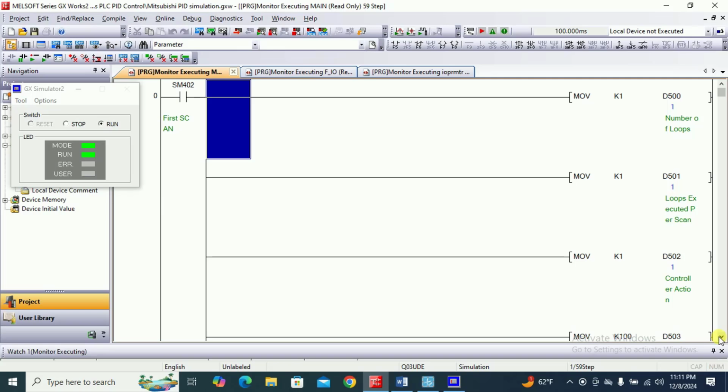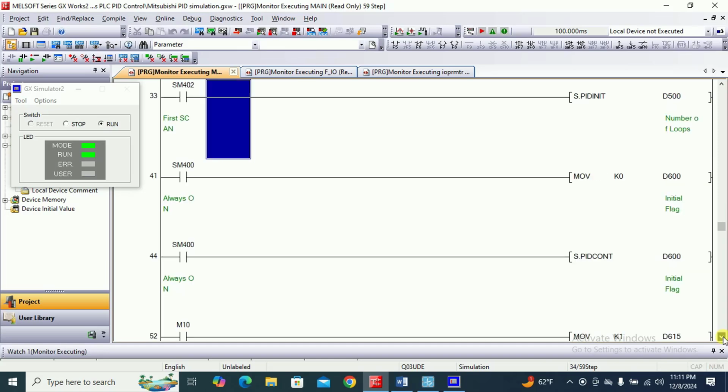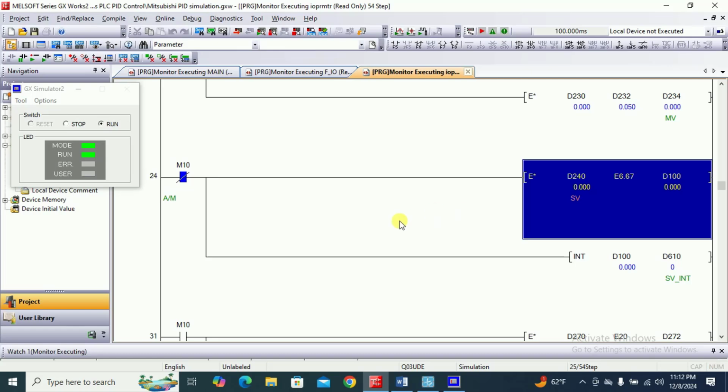Go for the instruction for controller mode of operation. Here the data register value for controller mode has been set to 0. This means that the controller is running in the automatic mode. So go for set value option and put a value in the data register 240 as set value for the PID control program.